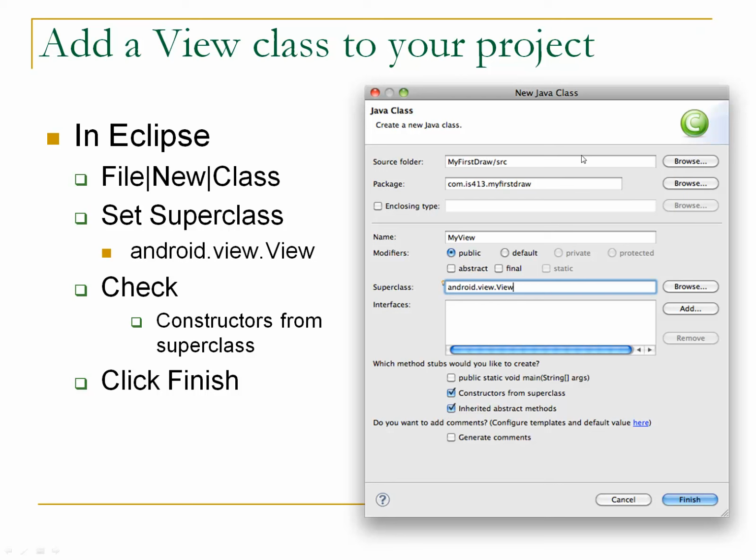So go ahead and use this wizard. This is the new class wizard, and we're forcing it to create an Android view by specifying the superclass here. Go ahead and click Finish when you're done.